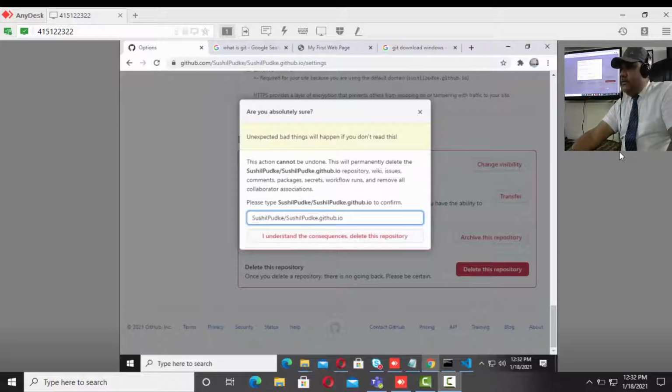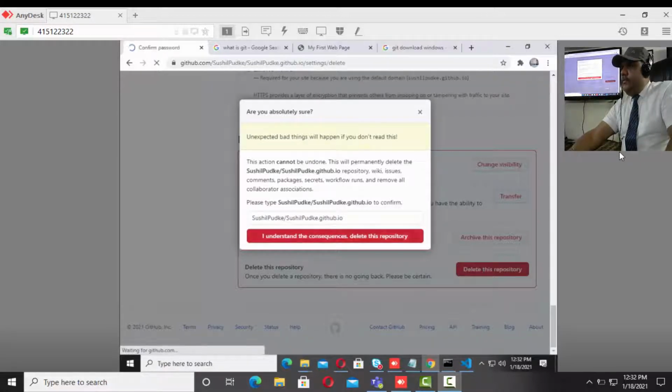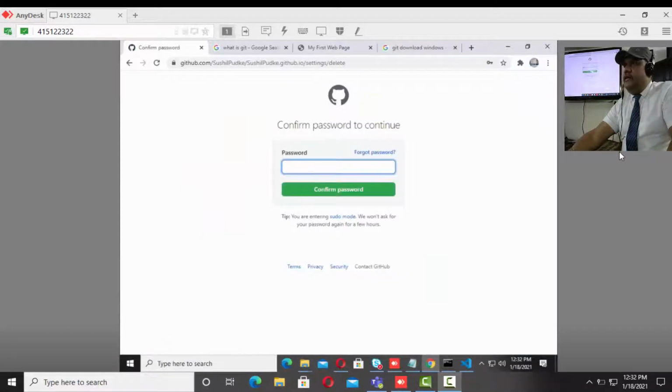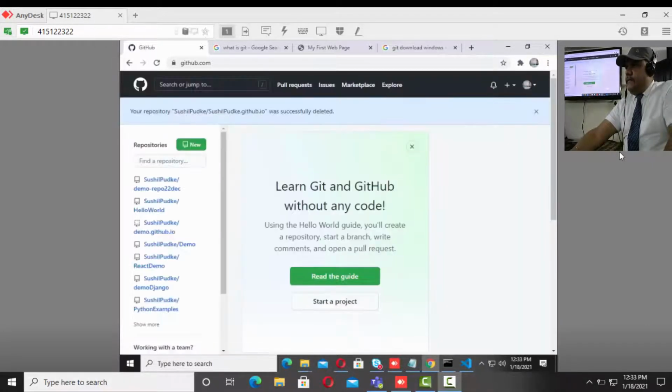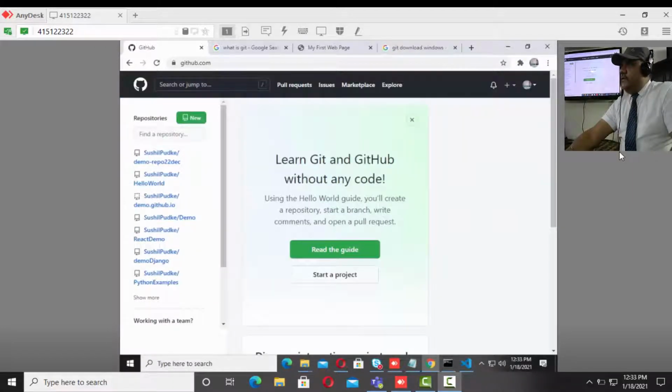Now you're not supposed to do this, because in your account there is no repository already available. Now I'm going to create a new repository.